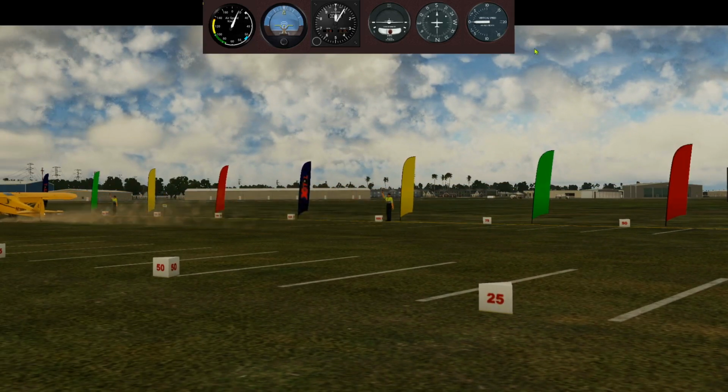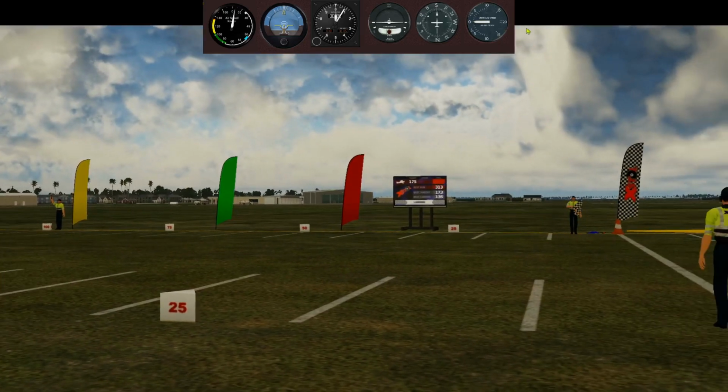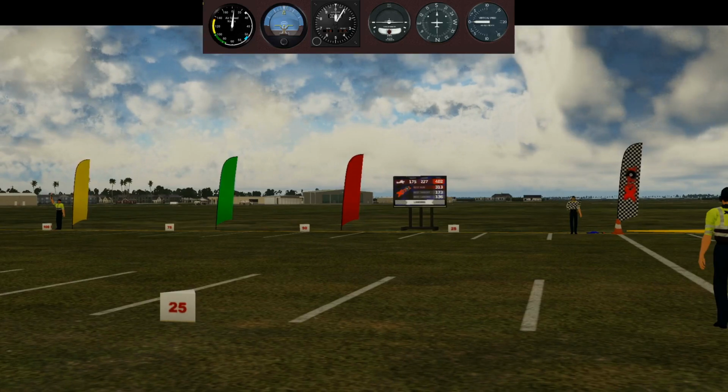Marshaller waving the checkered flag is a nice touch. You get a blue flag if you land short, which I did many times in the making of this video. Notice also the distances being posted on the display board for everyone to see.